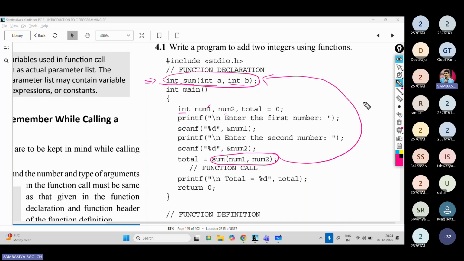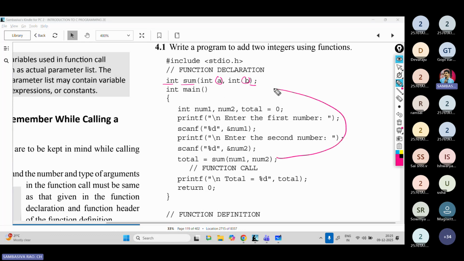During the function prototyping, what do you need to write? Return data type, function name, and the parameters list's data types, which is a must. Parameter names are optional. A and B are optional; even if you write them, no problem. And then it must be terminated with a semicolon. Okay. Then the compiler will check the function prototyping written.